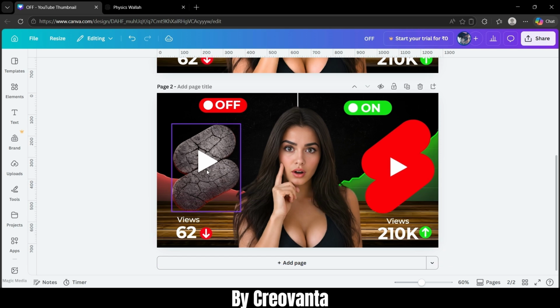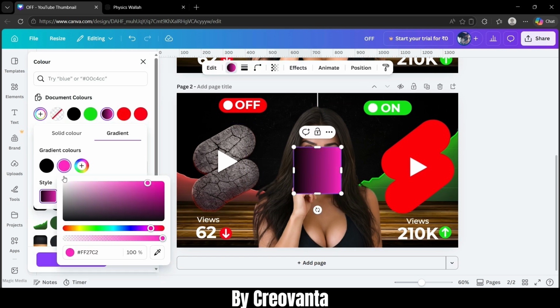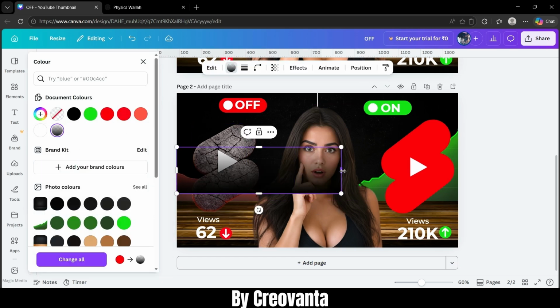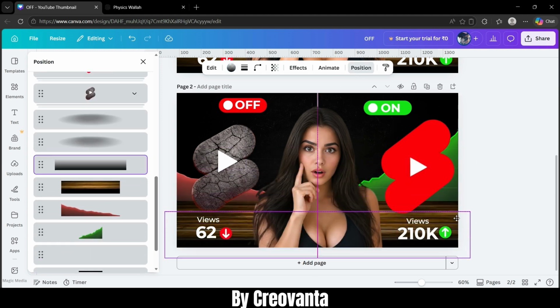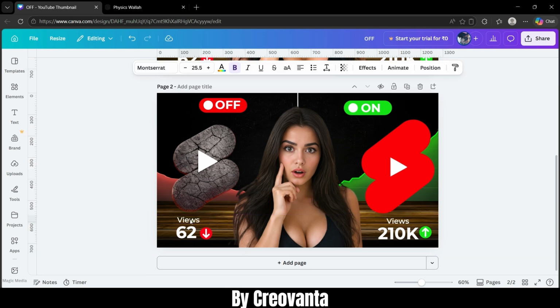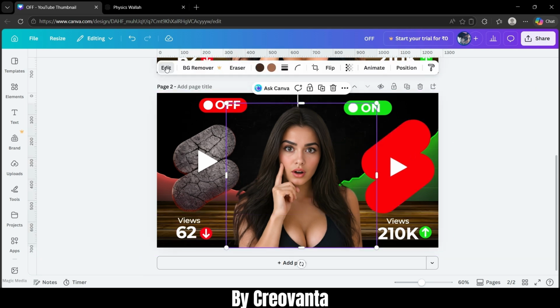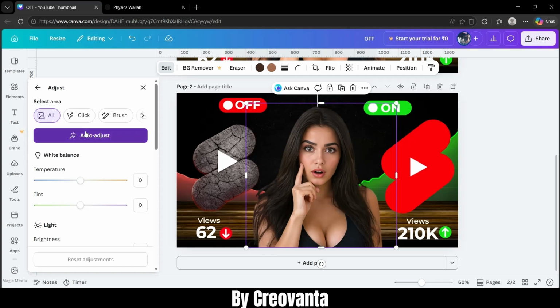Now we add depth on thumbnail, so select rectangle and choose color dark gradient and place it at bottom of thumbnail. Select women image and go to Edit and click on Auto Adjust.